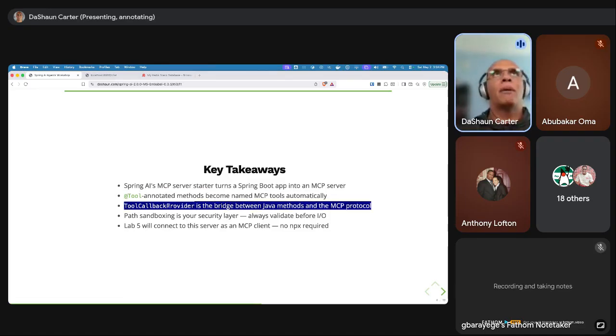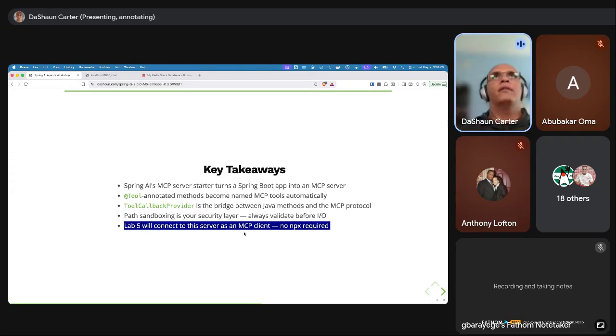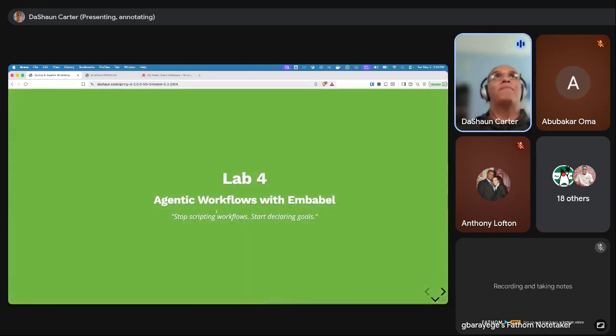I showed how the tool callback provider is the bridge, how we're exposing the MCP server. Path sandboxing is your security layer. We said you only have access to this folder. So Lab 5 is going to call this, but we don't have any node NPX. We have to move on to Lab 4.